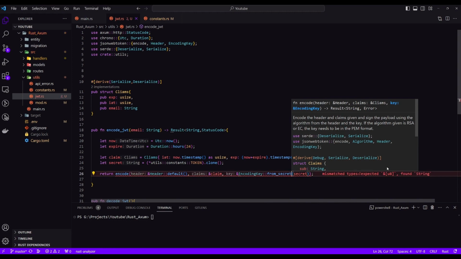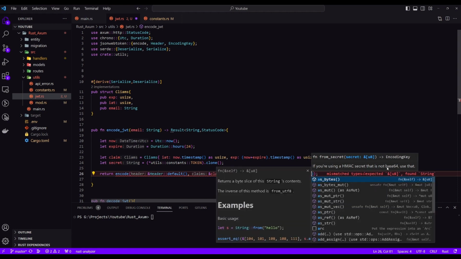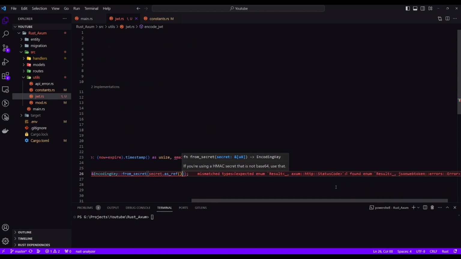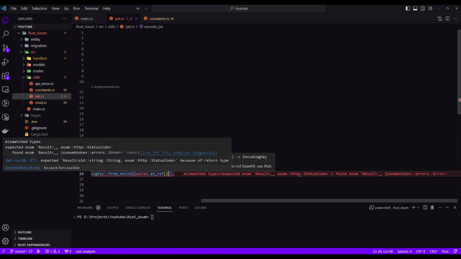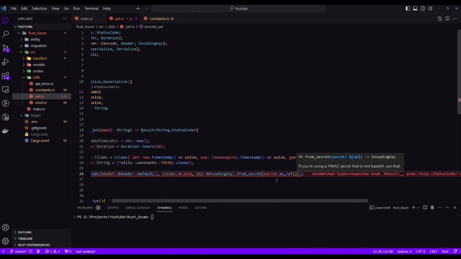Finally, it says that the type expected was an u8, and it got a string. So we'll change it to a reference. Okay, now we have another error. It says type mismatch. So it basically says our return type is not matching. So we just need to get the token from this encoding.